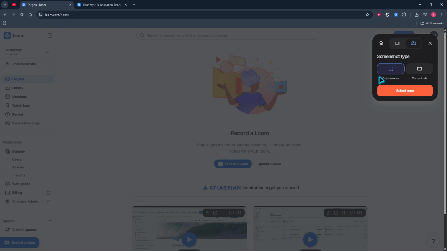Now choose how you want to capture. If you want a precise portion of the screen, select the custom area option. Your cursor will turn into a crosshair so you can click and drag to draw a box around the exact region you want. This is ideal for hiding distractions and focusing attention on the part that matters, like a single chart, a menu, or a specific section of a web page.